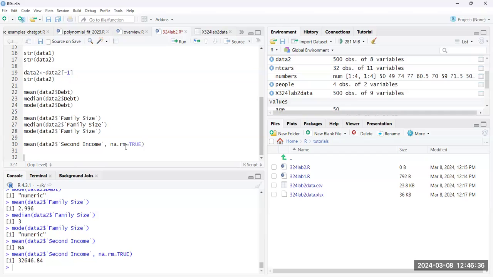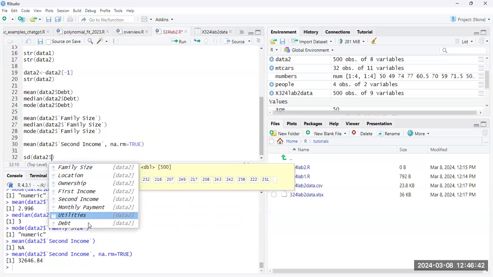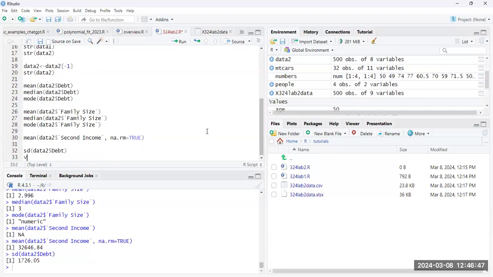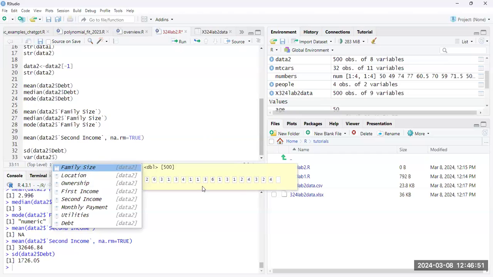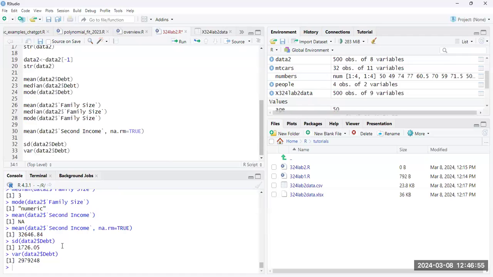Now, we can also do things like standard deviation, sd, and we'll just do that on the debt variable. And we can do the variance. And of course, the variance is the square of the standard deviation, so it's a lot bigger.